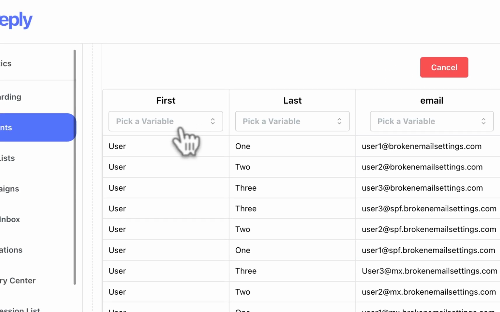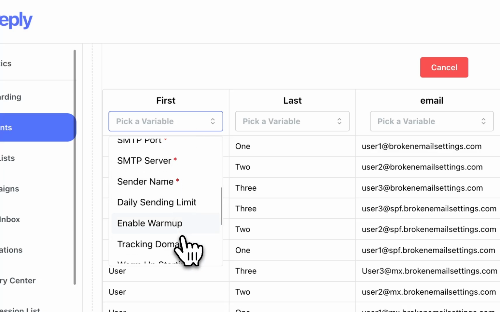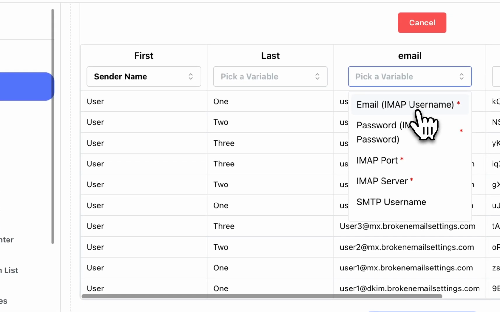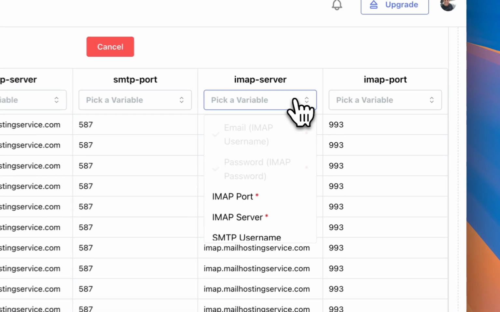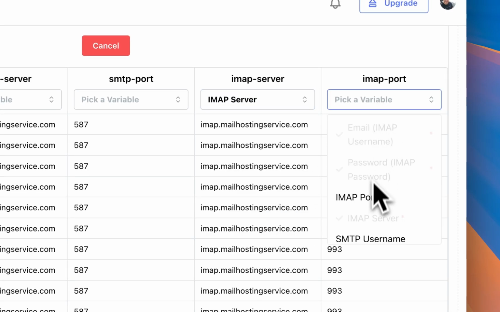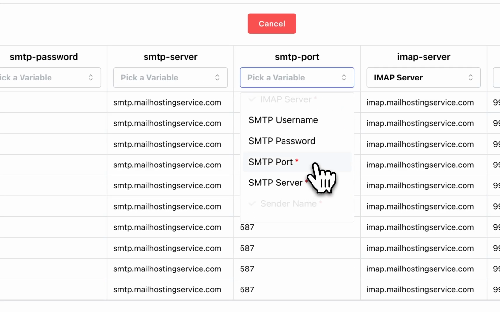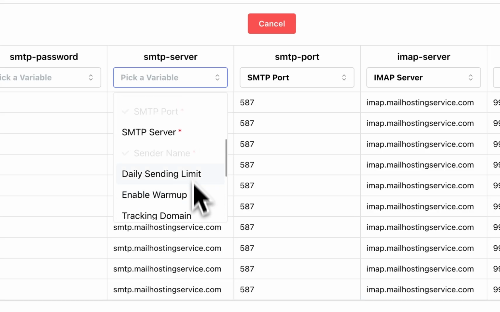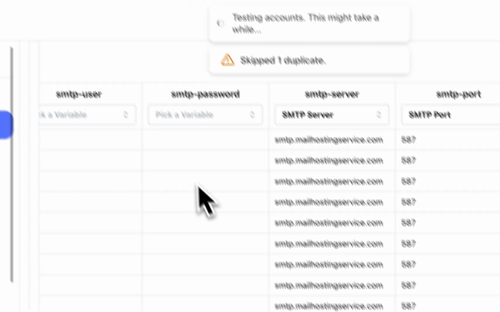I'm going to go in and pick some variables where it didn't match them. I'll match sender name. That's our IMAP server, our IMAP port, the SMTP port, and the SMTP server. Import those accounts.